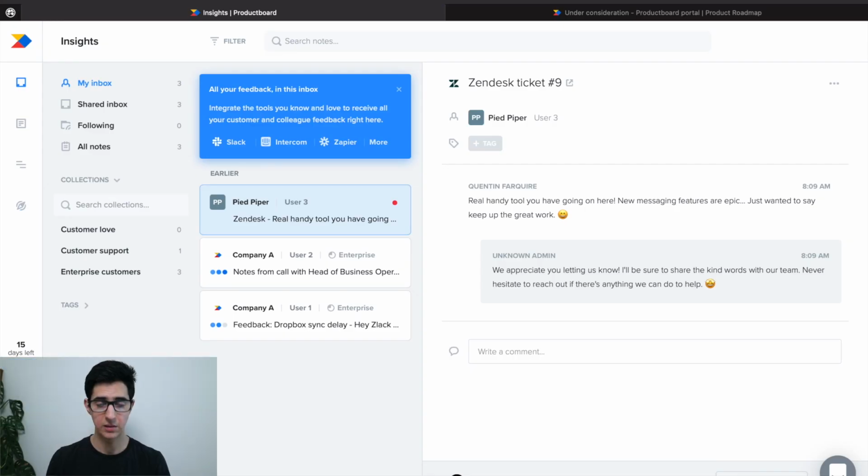Okay, so this is the main Productboard interface. You can see that there are four main sections here for insights, features, roadmap, and portal. So let's just do a quick walkthrough through each of them, starting with insights. Insights is essentially an inbox where all your customer feedback comes into play.